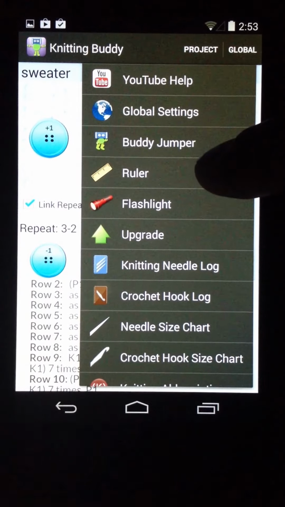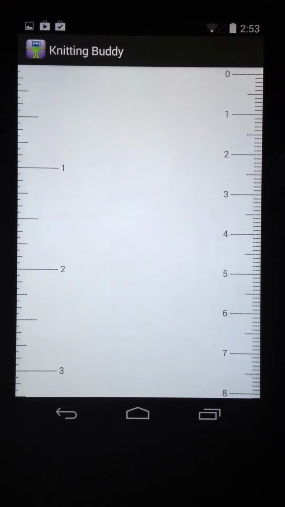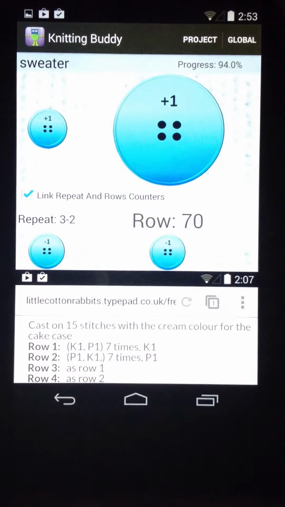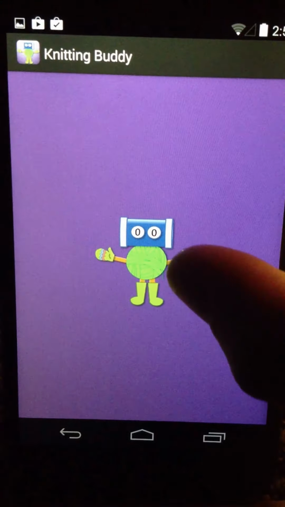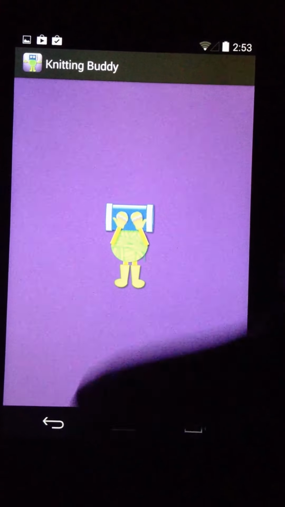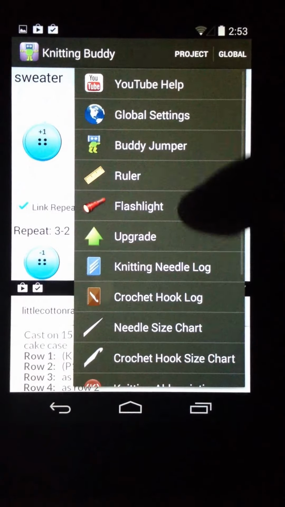Also in the global settings menu, there's a ruler. So you don't have to carry a separate ruler with you, you can use this ruler. There are some flashlights. If I pick this up a little bit, you can see that it turns a light on and off in the back. It just uses the flash on your phone if you have a stitch that's being difficult and you can't figure out what happened. That's a neat feature.